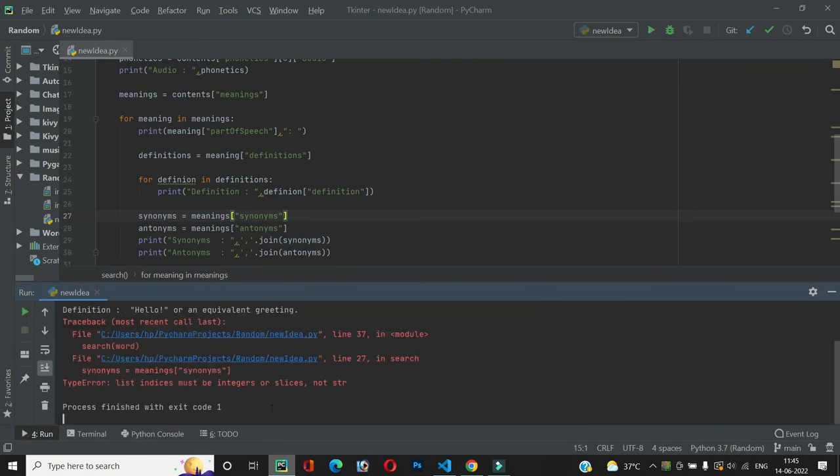Okay, so we got an error. List indices must be integers, not str, in line 27. So we are accessing the synonyms for the meaning part. Okay, so here it will be meaning, not meanings. Now it should work.